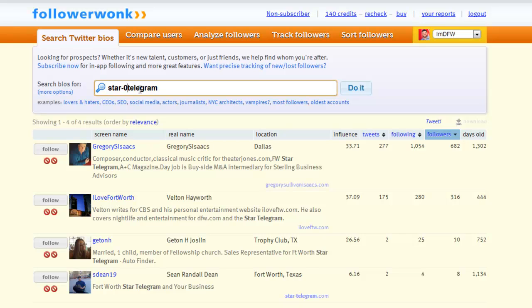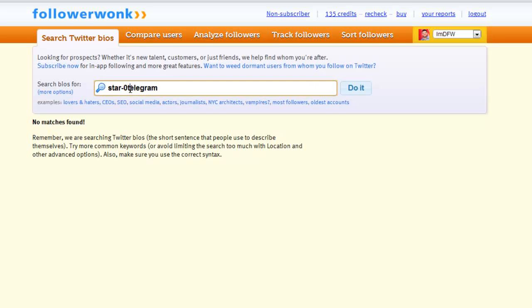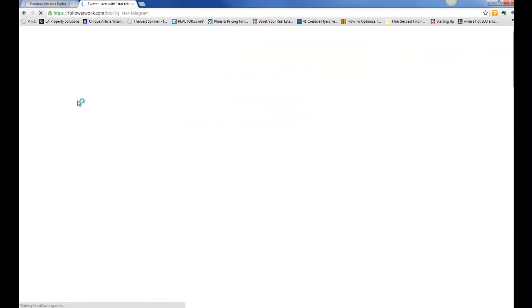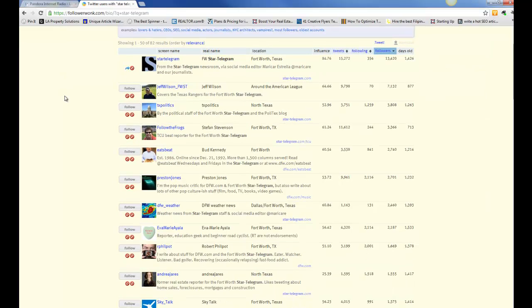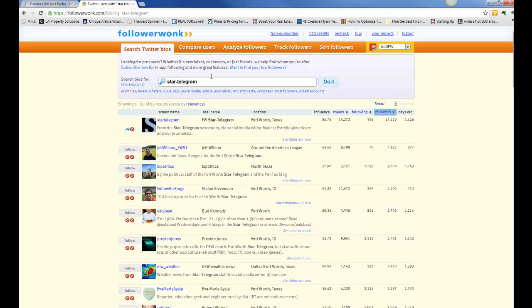Star Telegram. Oops. Let's try this and see if it works. Maybe give this a couple more. Yeah, so there you go. Now you can see there's all the Star Telegram people right there. So you could easily connect with the right reporters, the right people. You know who you should be trying to tweet, who you should be connecting with on Twitter.